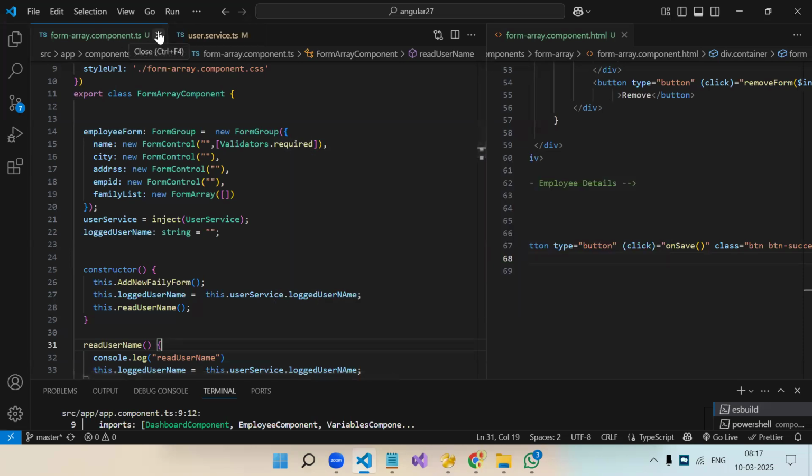One small topic is there. Can I explain, or we can do it tomorrow? Shall we see one more topic? It's a small one only. How do we store the data into a service? Shall we see it today or tomorrow?